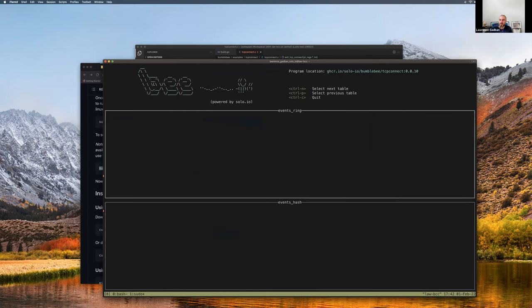Okay, so it pulled the program down and you can actually see that up here, right? So we're doing Bumblebee TCP Connect 0010. And there's actually, I guess, something going on in my system where I'm talking to 142.251.695. And so there's two tables here because there are two maps that are being watched, I guess, by B.